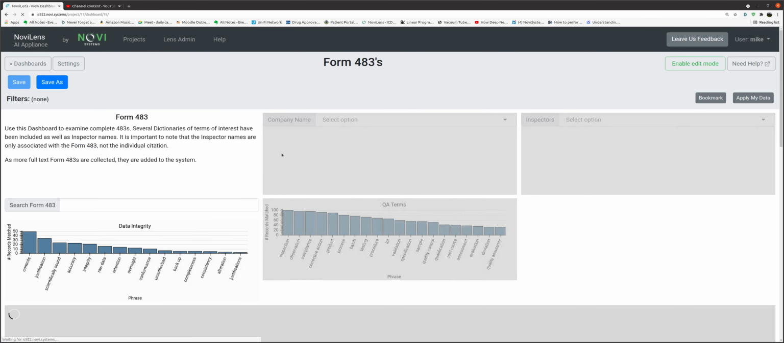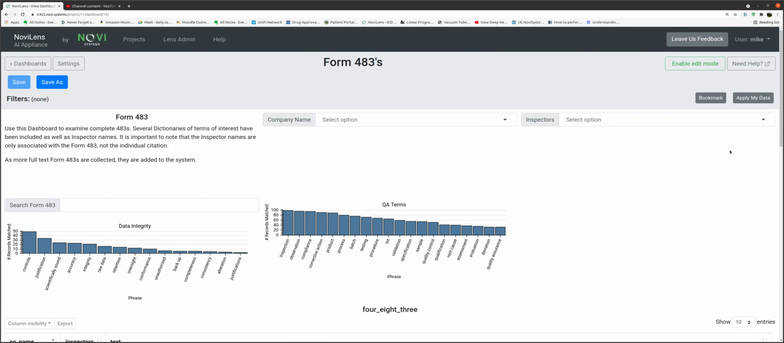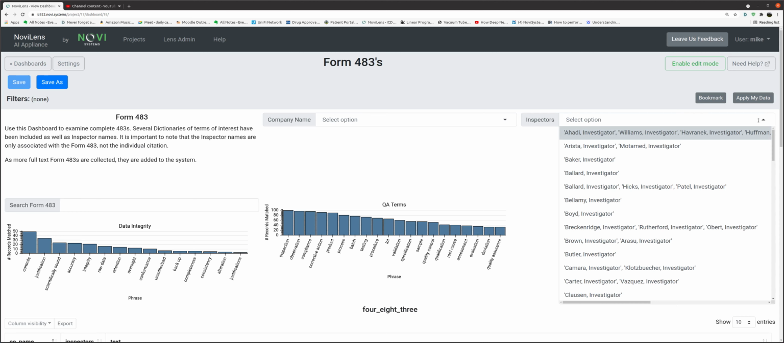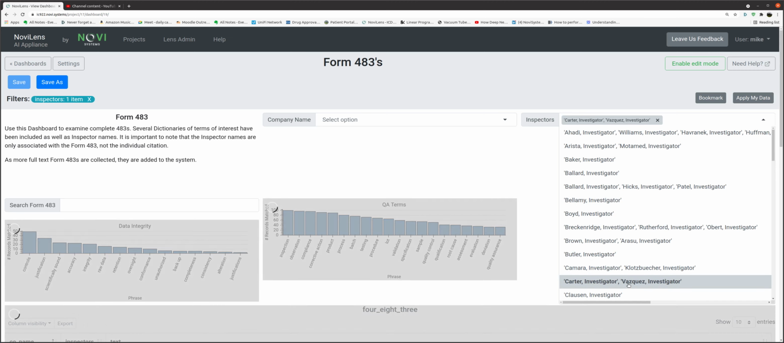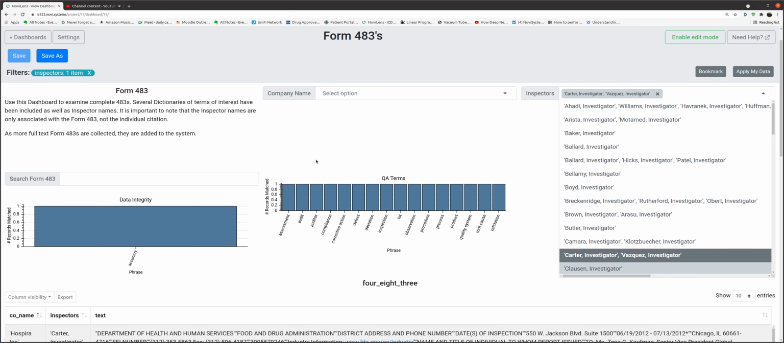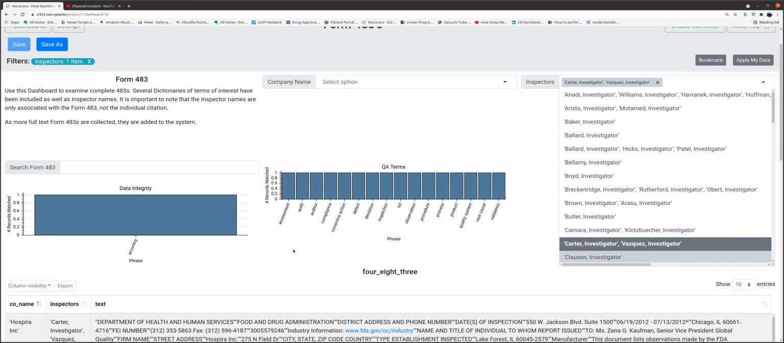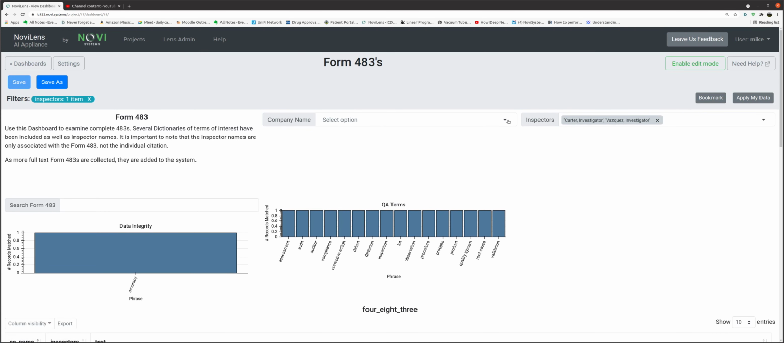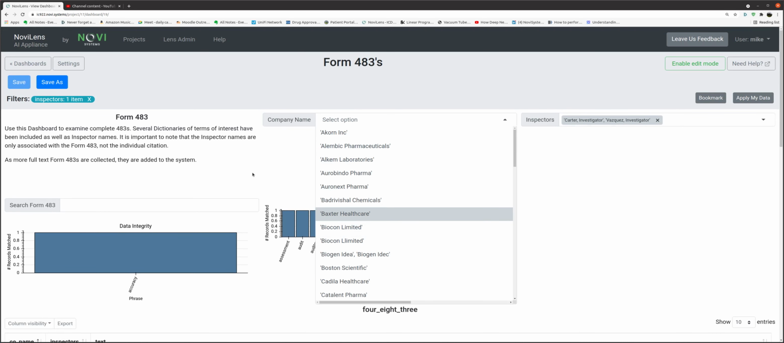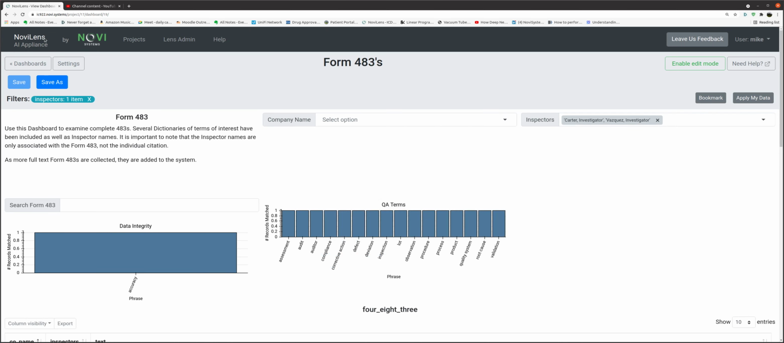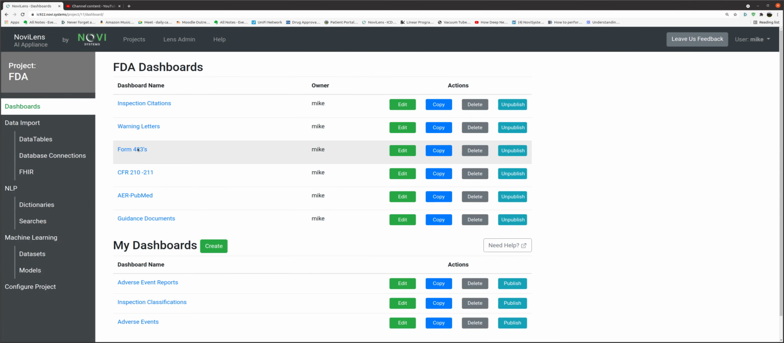Form 483s, same thing. Now we've added some extra terms here because we can, where we have written records for this, extract the investigator's name, and you can see the types of citations that they're associated with. All right, so again, the same filters here with regard to the companies. So you have a quick way of looking through a lot of the compliance related issues here.